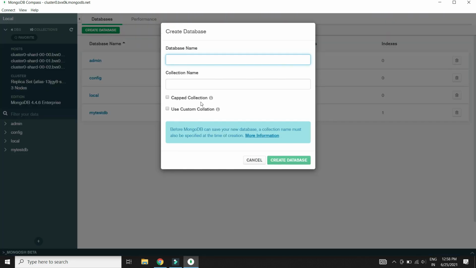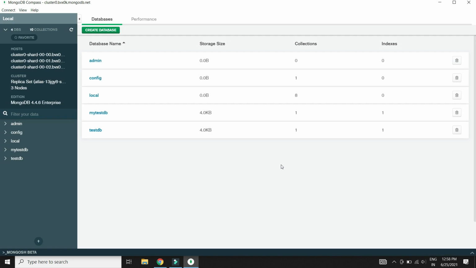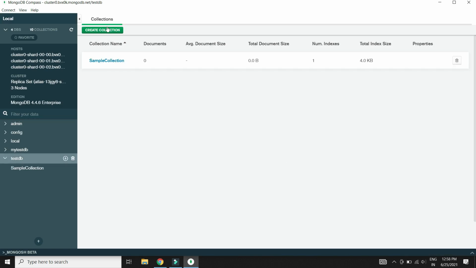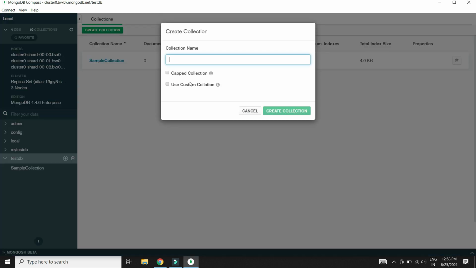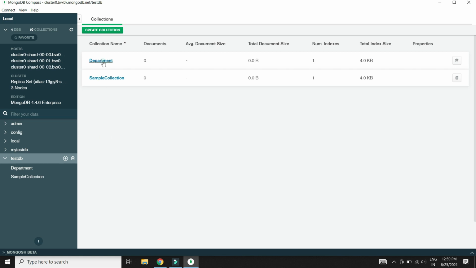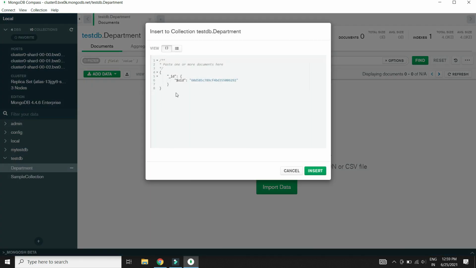Let's create a database. Now let's create the collections. We need two collections, one to store department details and another one to store employee details. Let's start with department collection. Let's add some data into this collection. It will have two fields, one to store department ID and another one to store department name.